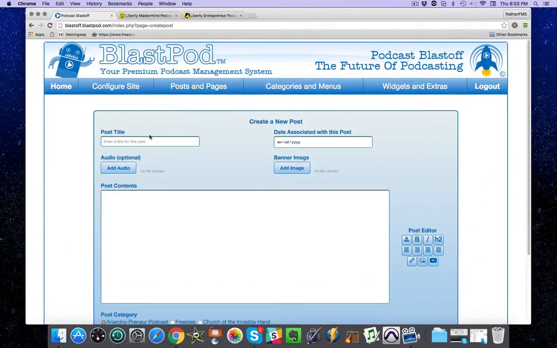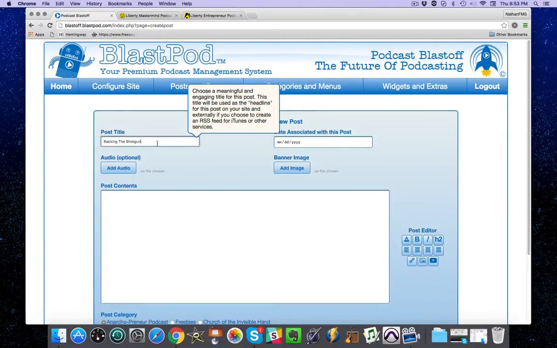This is the page where we create our new blog post or podcast post. First thing that I'm going to do is enter the post title, which would be the podcast title for this one. This episode is called Racking the Shotgun. It's my episode 0 for Anarchopreneur. Next, I'm going to go to when I want this episode to be released.